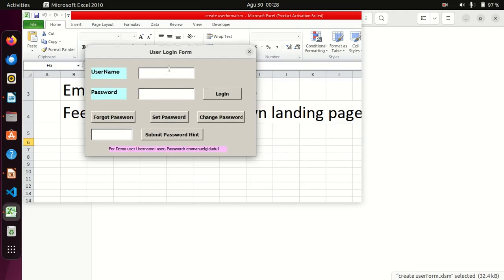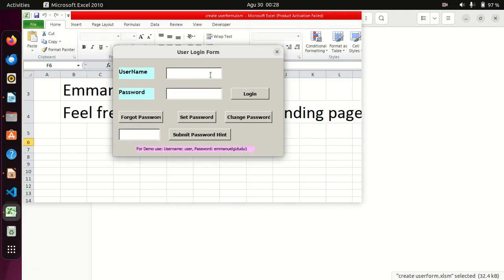So this is the login form. The login form has a username and a text box to enter the username, the password and the text box to enter the password. Then we have the login button, which helps us access immediately once we enter the correct credentials.